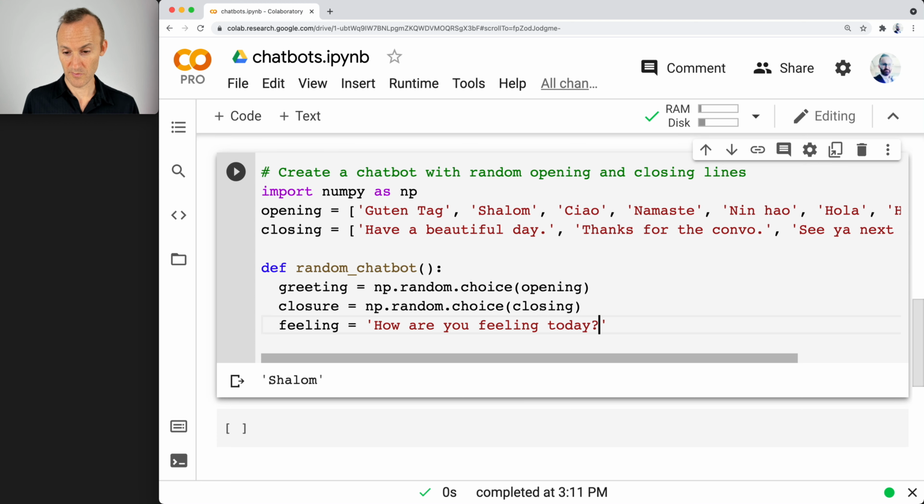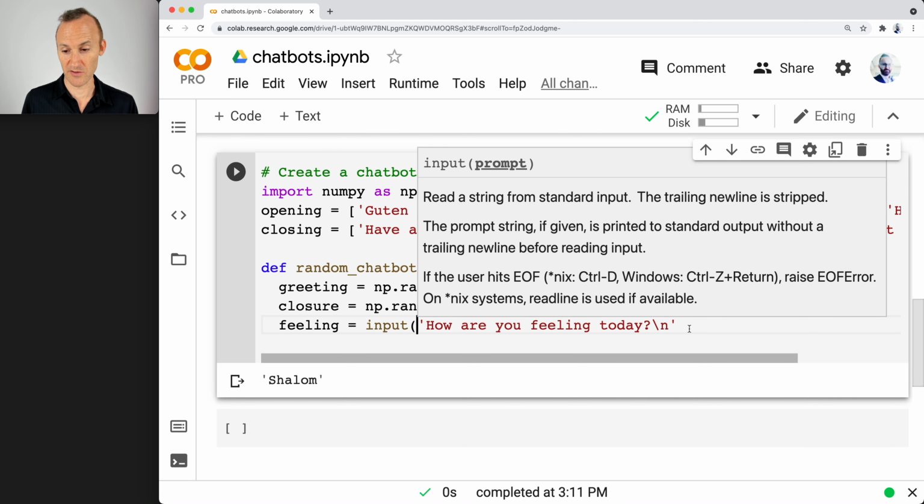Now, the user could respond anything. So the idea here would be to, because there's so many possibilities, we could create another list, frankly, and reply kind of randomly, but it includes the feeling in it. Okay. By the way, I'm assigning that to the string. I'm meaning to assign it to the input because I want to get that question from the user.